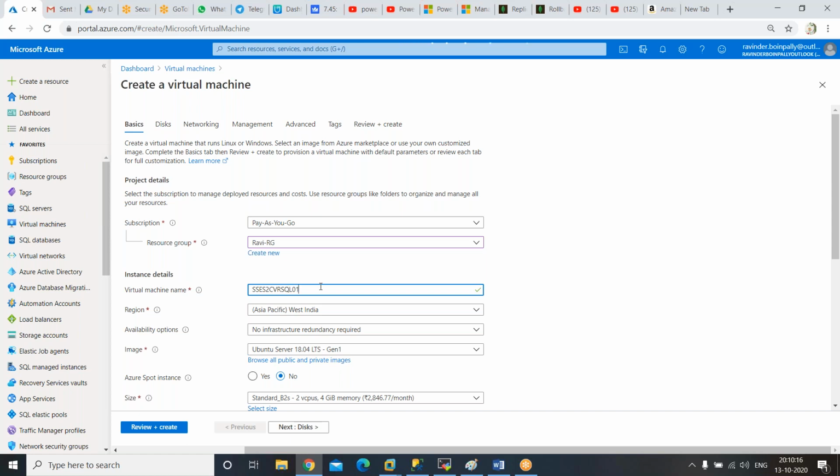If this is the first server, I'll go with 1. If the next server I'm creating for the same project and for the staging, I'll keep it 2. Next server 3. So like this, you have to follow the certain naming standards. Whenever you look at the server, it will give you everything.